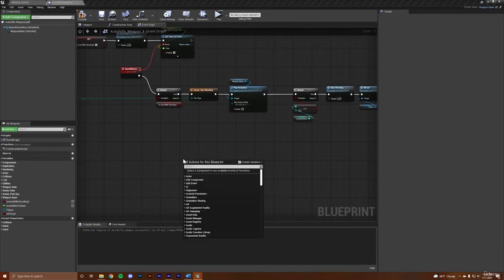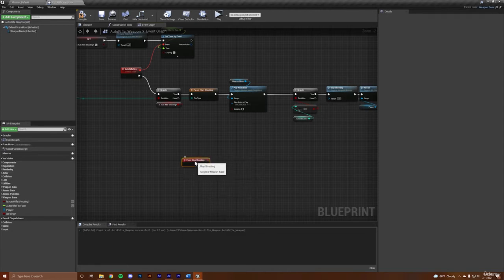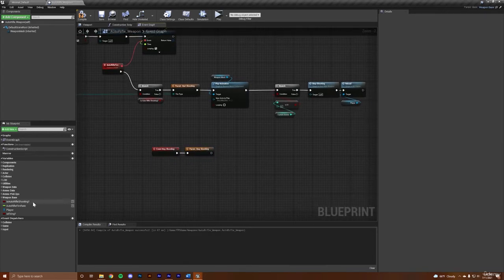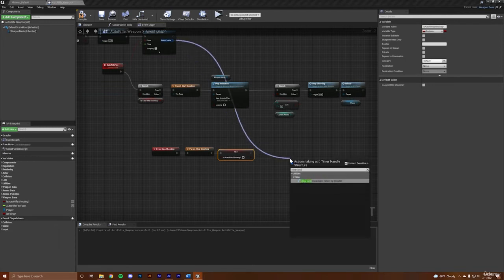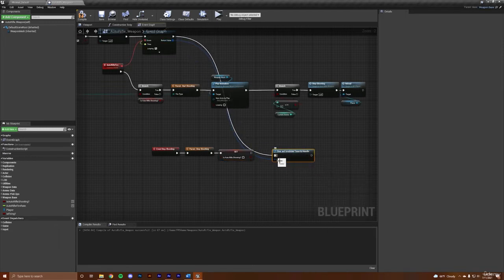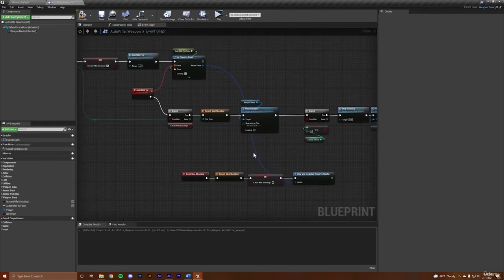fire rate thing. Next thing we want to do is get event stop shooting, which is also from the parent, which just turns that variable to false. We're going to make this false, and then we're going to drag out of our timer and say clear and invalidate timer by handle. And I don't want those two to connect. I want these to connect like that. It's kind of in a bad spot, whichever way you cut it, but oh well, whatever.